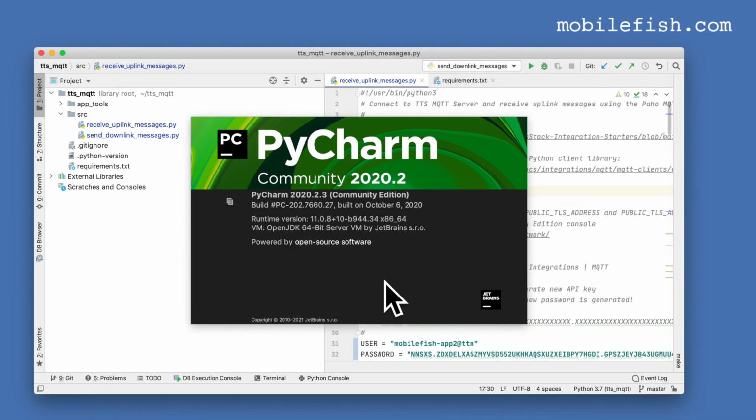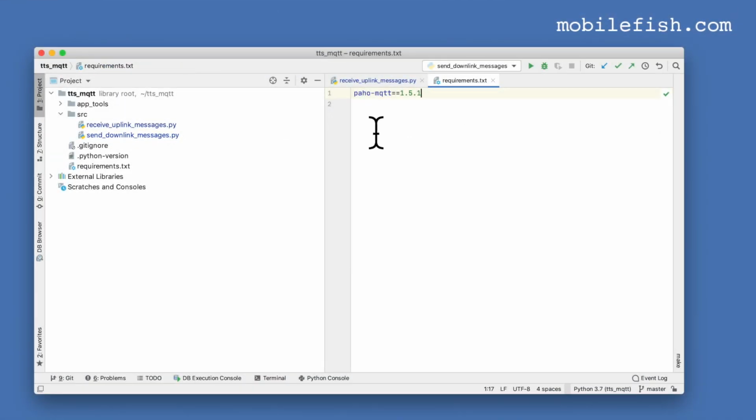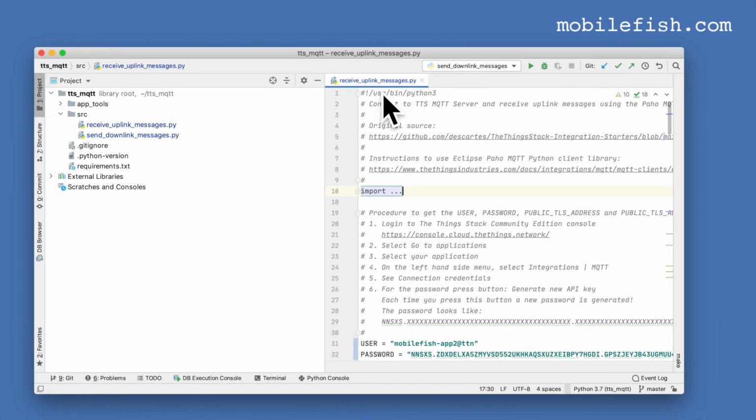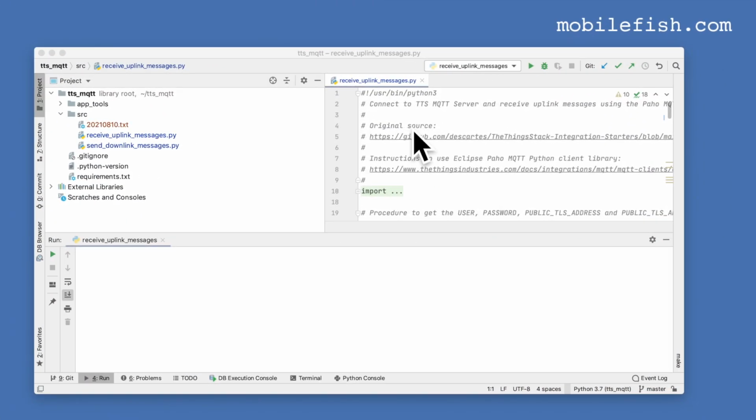I'm using the PyCharm Community Edition IDE. As you can see, I'm using Python version 3.7. And I have installed Paho MQTT version 1.5.1. This is the receive uplink messages Python script. And here you can find my username, password, public TLS address, public TLS address port, and device ID. Before we start, let's set the debug flag to true.